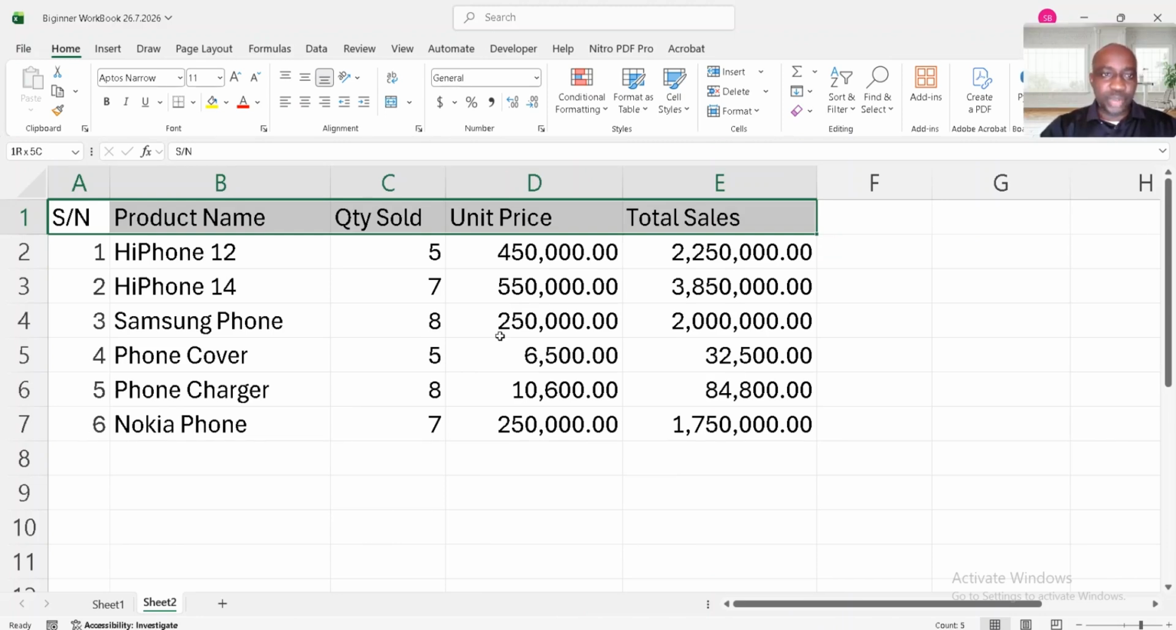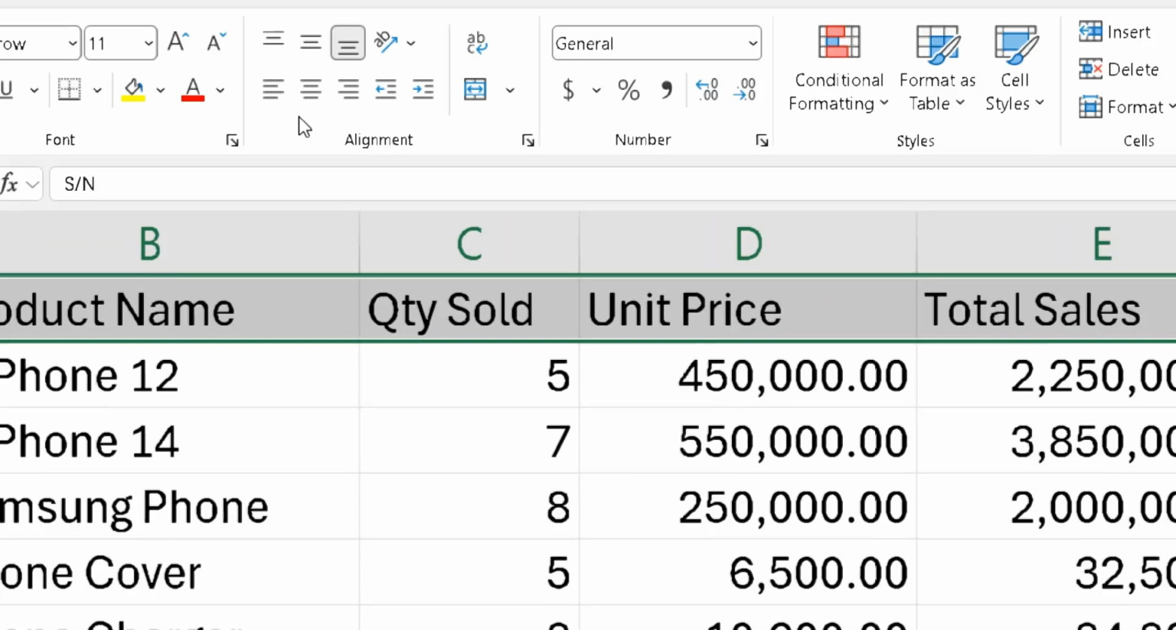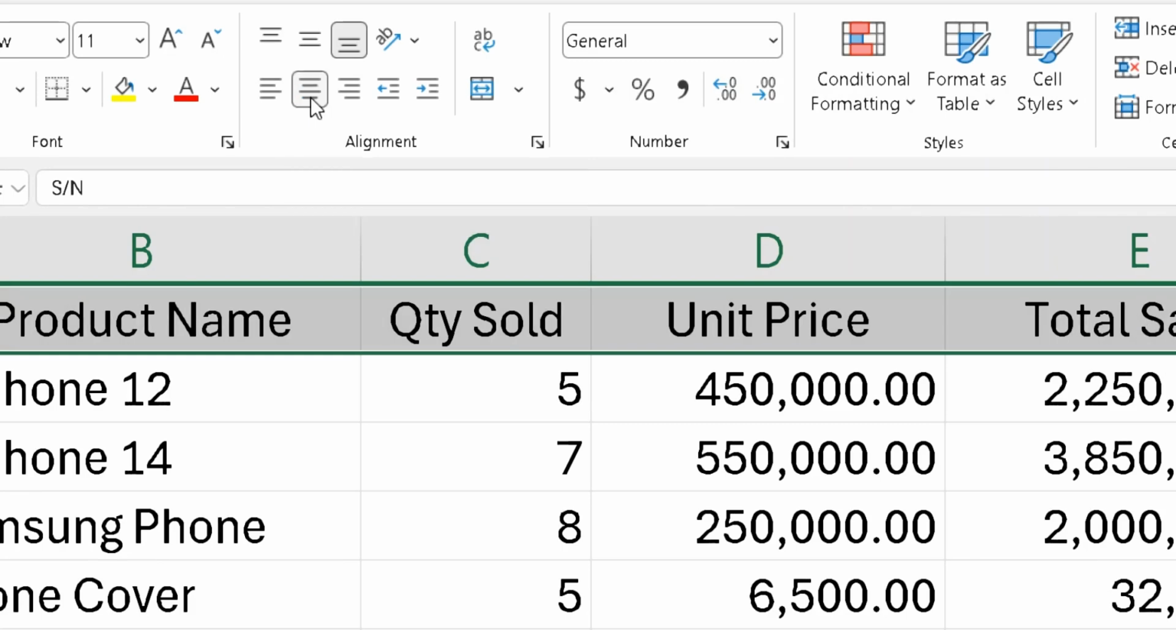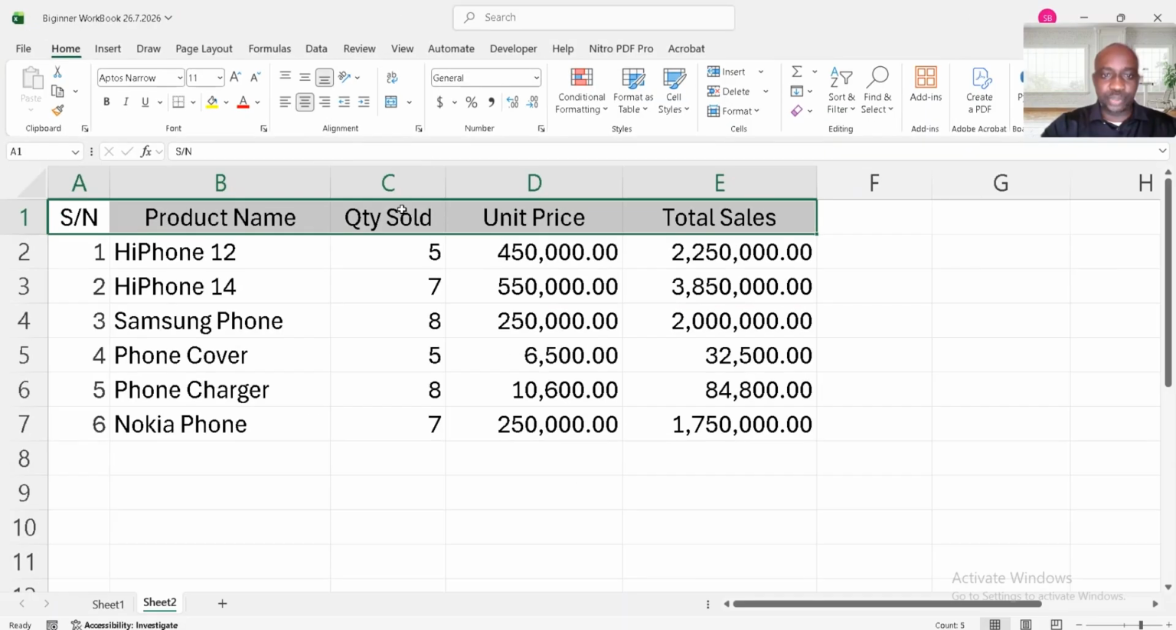Now what I wanted to achieve here is that I want it to be at the center. How do you want it to be at the center? Let me zoom out. You see this thing? Center, you click on it. It's under the home. When you click on it, it will move to the center. Now let's zoom it back.